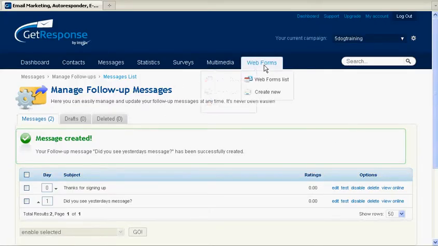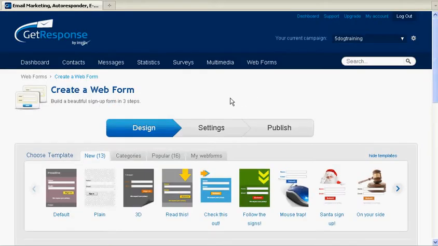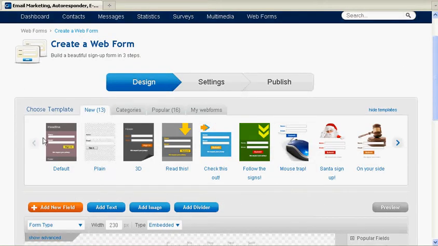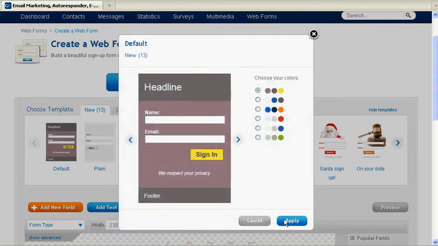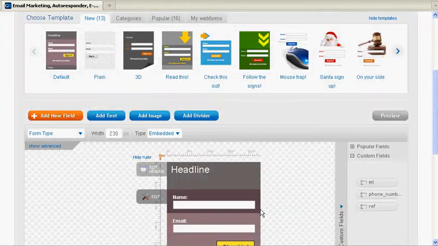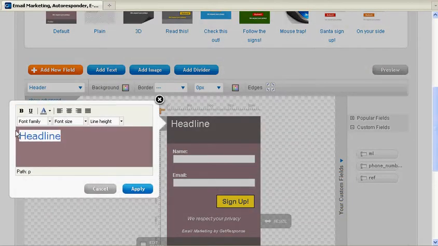To sign people up, you have to create a web form. So I say I want to create a new web form up in the web forms menu here. And this process is easy as well. You'll probably want the web form on some kind of web page, and I'll just create a basic one here. I'll say I want this template. I say apply, and then I'll edit this header, and I'll say control your dog.